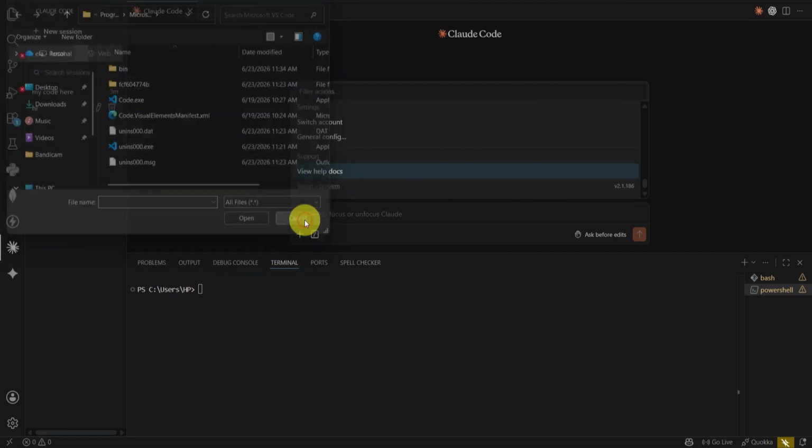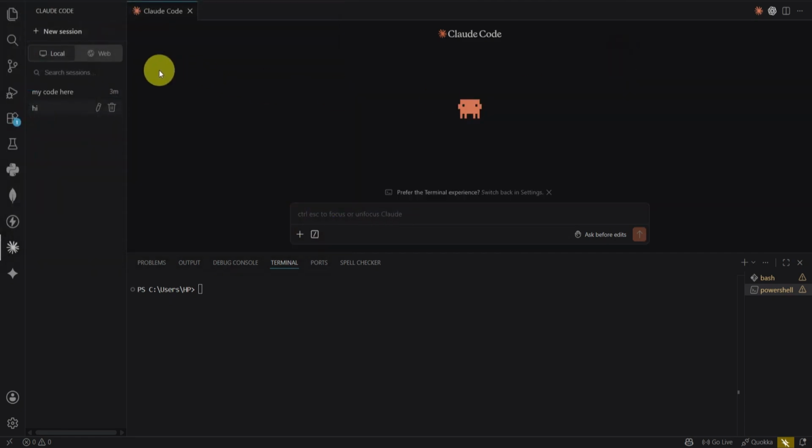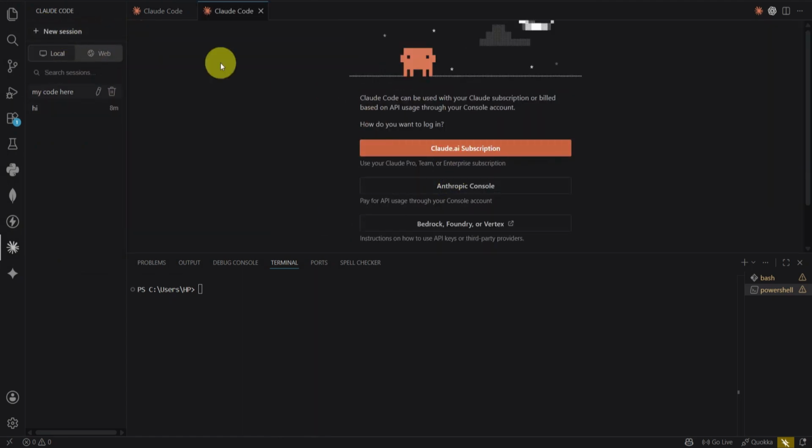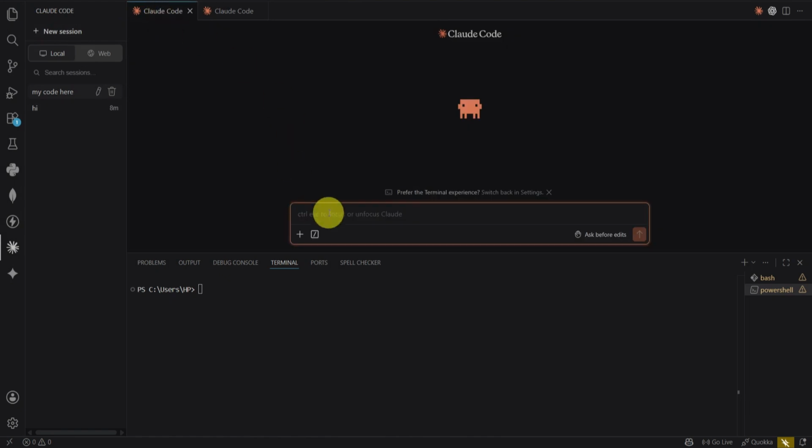Next, store this summary externally before starting a new session. You can use a local Markdown file, a Notes app, or a project documentation folder. This ensures that your context is preserved independently of Claude Code.